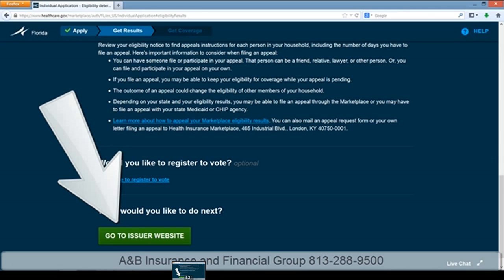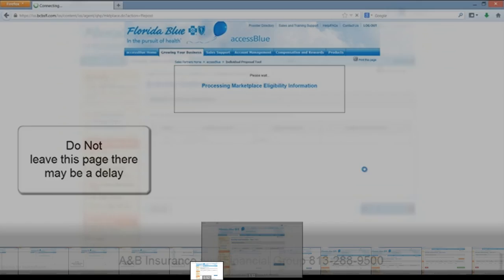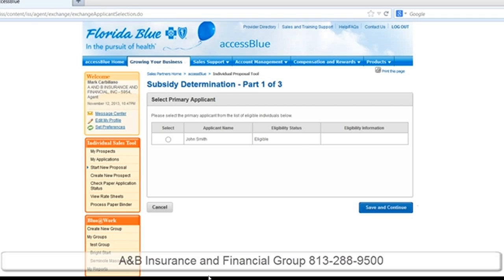Now, when you come back to Blue Cross, it's going to look a little different, but the first thing that you're going to do is apply the subsidy. Okay? This was really clear on the video. So when you apply that subsidy amount, the first step is it's going to ask you who's the primary applicant. This is where the errors are going to come up. So you need to first identify the primary applicant.